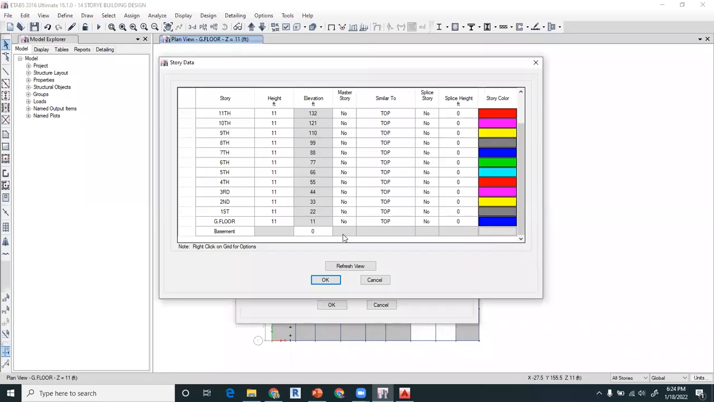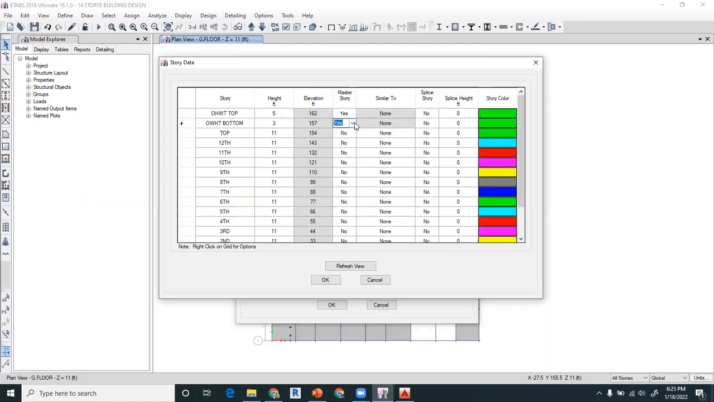For similar stories, you have to first define the master story. For example, let us make this ground floor a master story. So you will say this is a master story, yes. Now you can assign different stories to this master story. When you make changes on that story, the changes will automatically be applied on the similar stories that you have selected. Now this ground floor is similar to the first, so we will say no here, and we will make the ground floor also no, to make the list simplest, right?